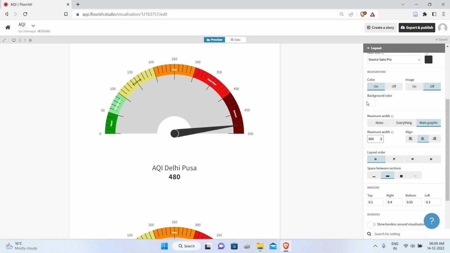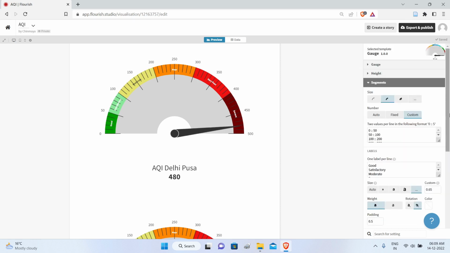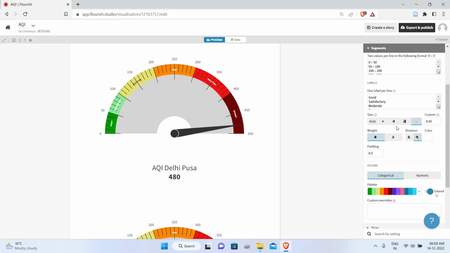So what we're going to do is we will just come back now to the segments section and just increase the size of the font here, and as you can see, these are now visible. Even if we wanted to employ a custom size, we can then increase it to our satisfaction. So all of them are now visible inside the segment.